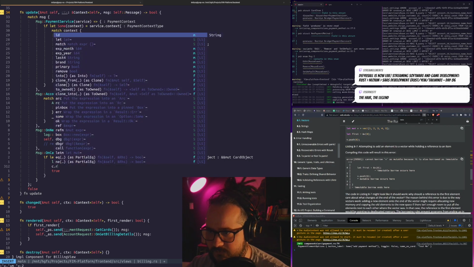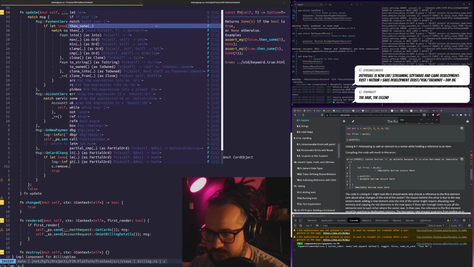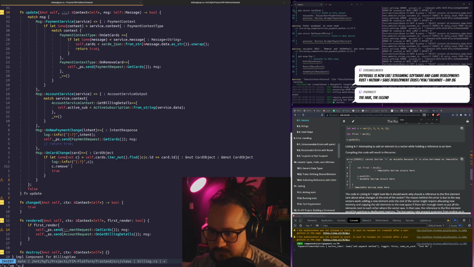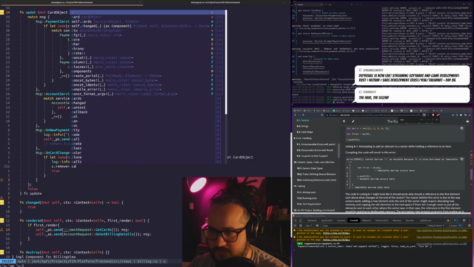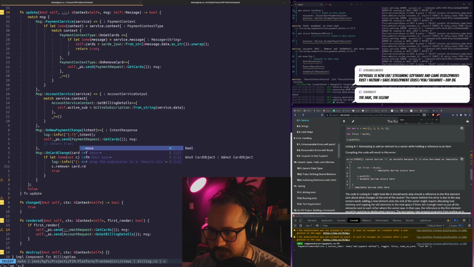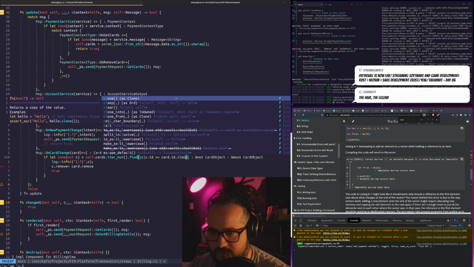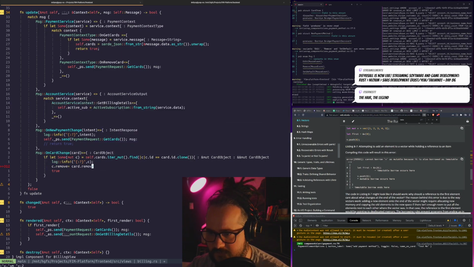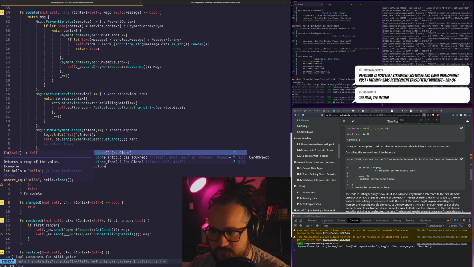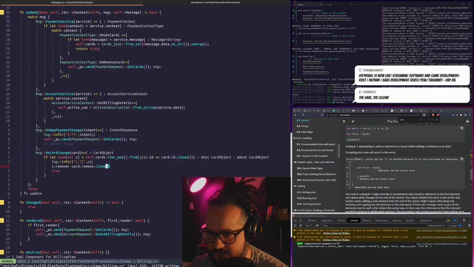See that, remove equals true. Remove. And since this is going into this function here, we're gonna have to clone this guy. Just clone this as well.